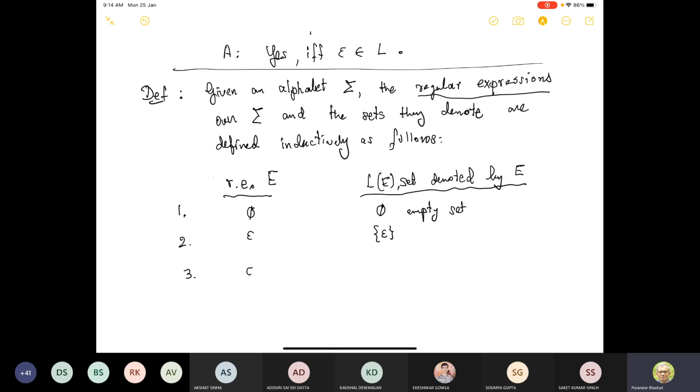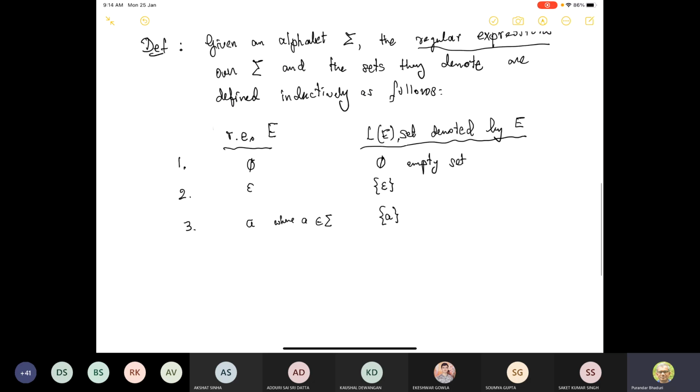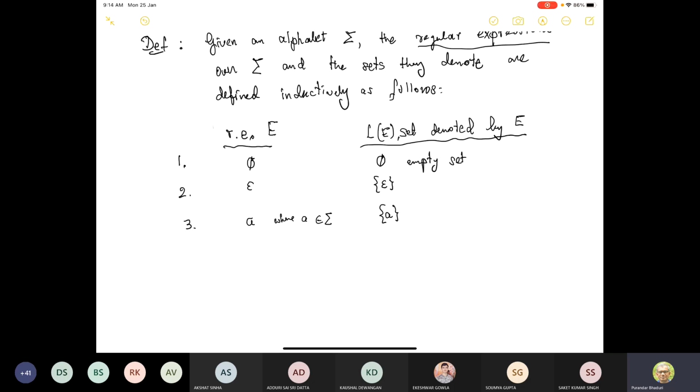If a is a symbol belonging to the alphabet, then a itself is a regular expression, and the set it denotes is the singleton set containing a, right? So it is looking rather boring so far, but these are the base cases or the base clauses.